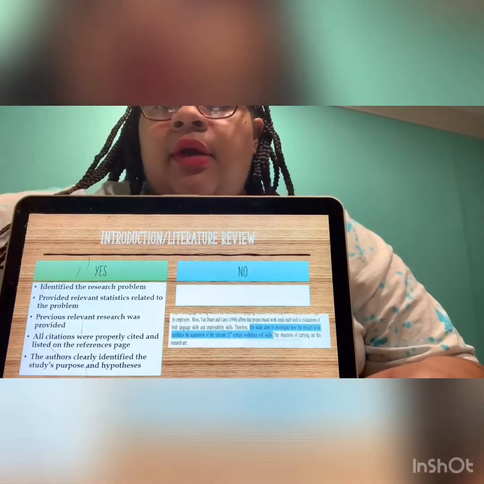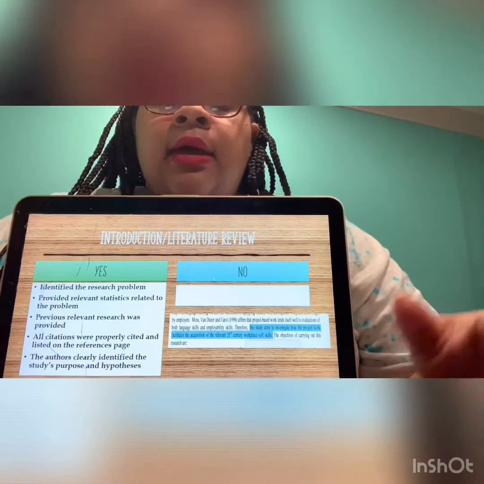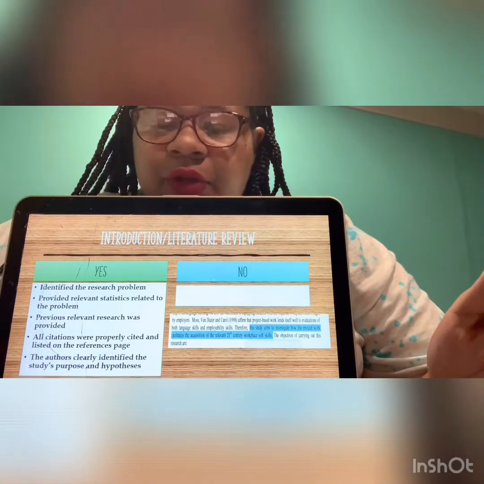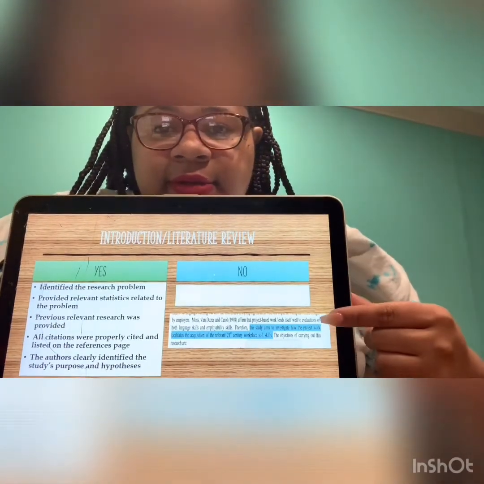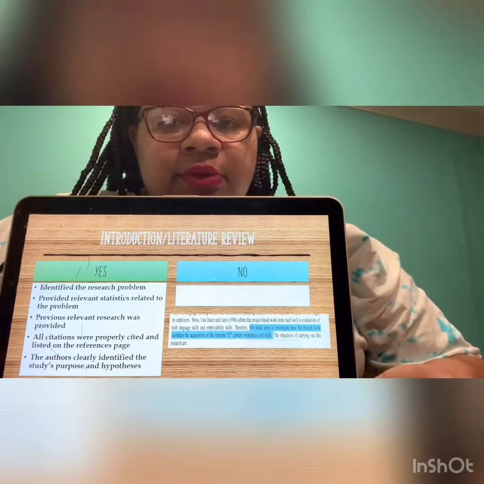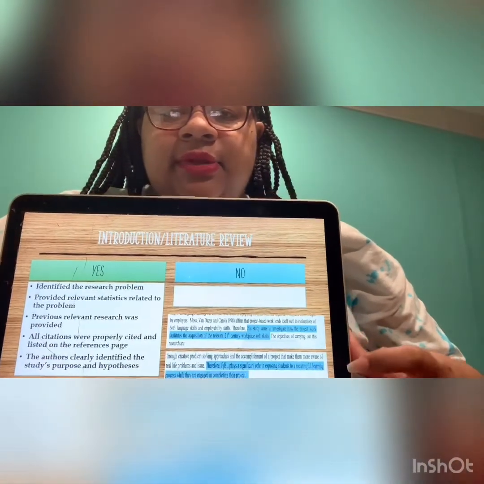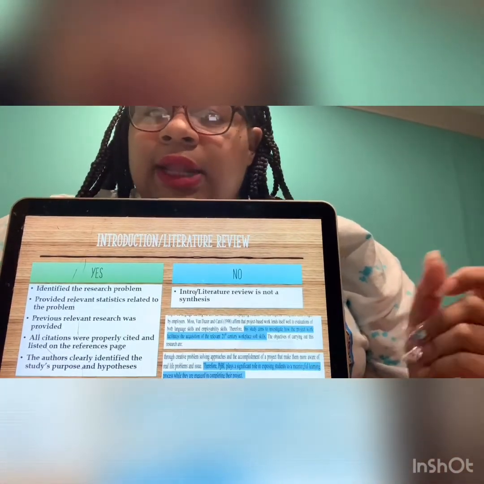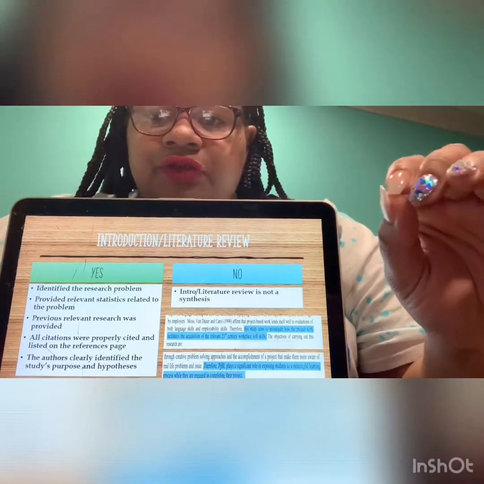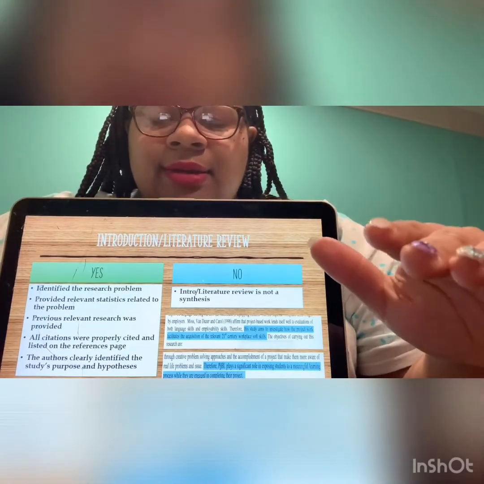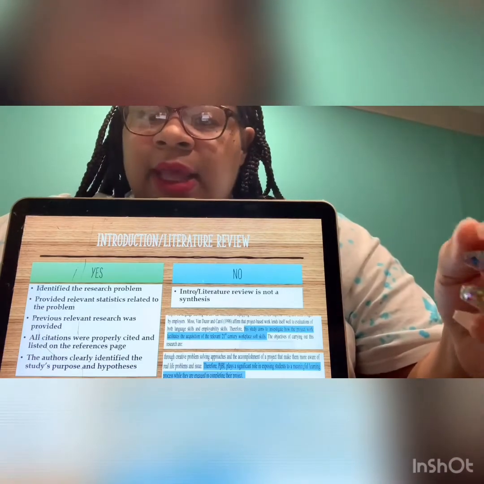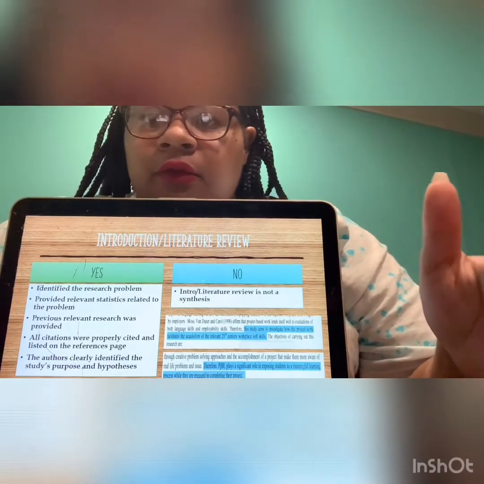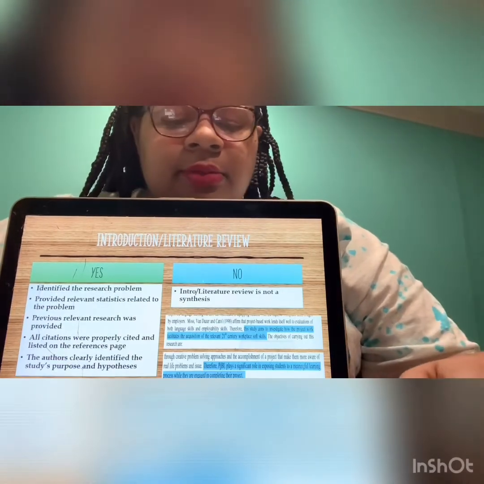Moving on, the hypothesis and the study purpose were provided in the introduction and literature review. So at the top, this is going to be the study purpose, what it aims to do, and the hypothesis, what they thought about the project-based learning. So the only note that I had on the introduction to literature review was that it was not a synthesis. It was more of a summary. The author really didn't connect their ideas to the previous research or the cited information that the author provided.